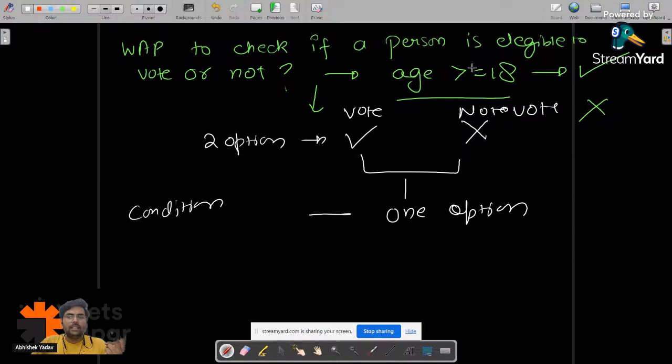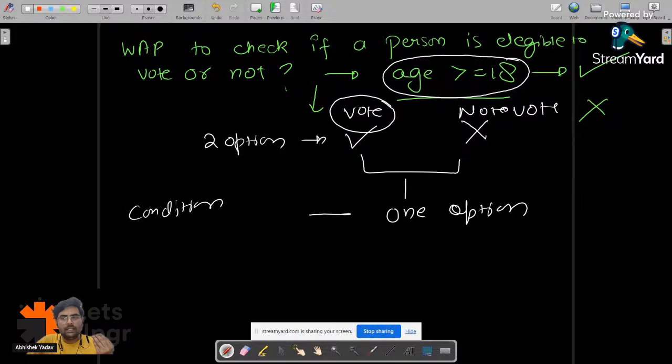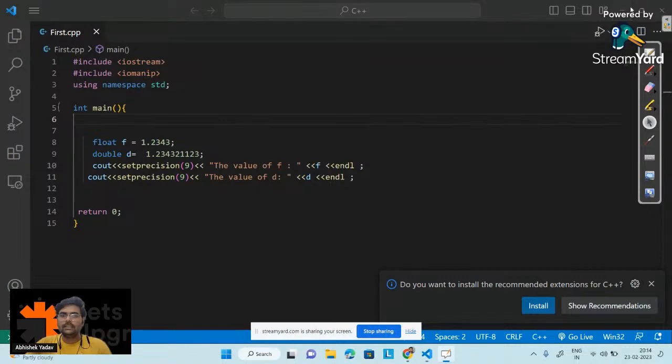Here in the question itself, the condition is given. This will be the condition for the person's eligibility to vote, right? If the condition is true, you have to print eligible to vote, else you have to print not eligible to vote. Everyone is clear with the problem statement, right? So let's write the code also, right?